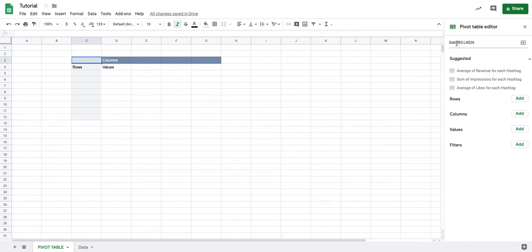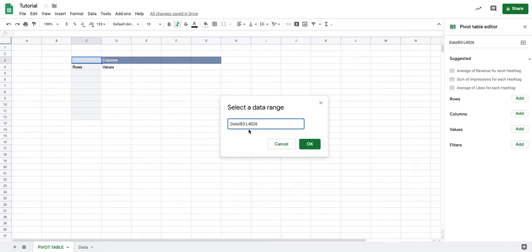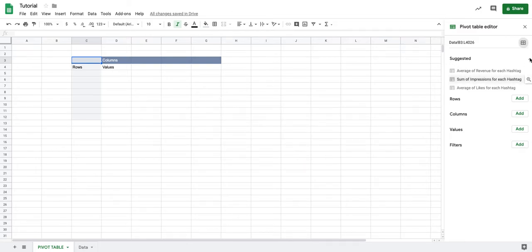You can see right here which data is being selected for this table. You could always change that if you wanted to. If you added more columns, you could go in here and change this or select a new range, and that would be very easy to do. But in this case, we already have our data selected.